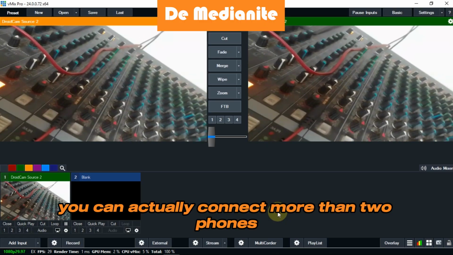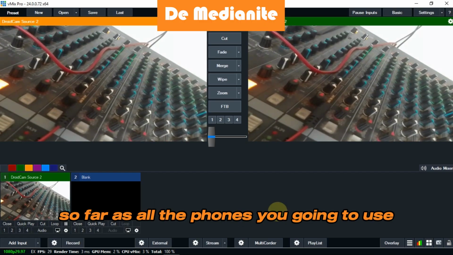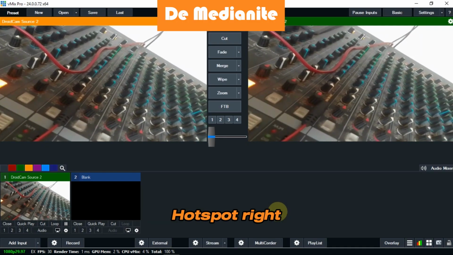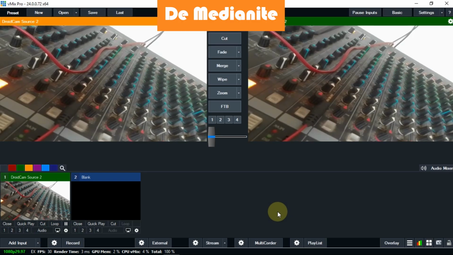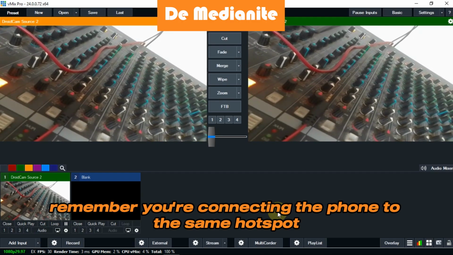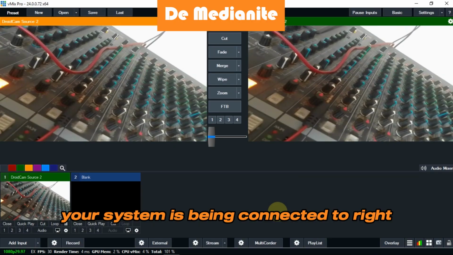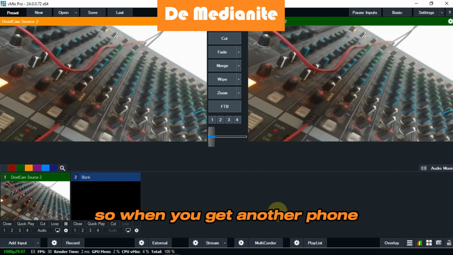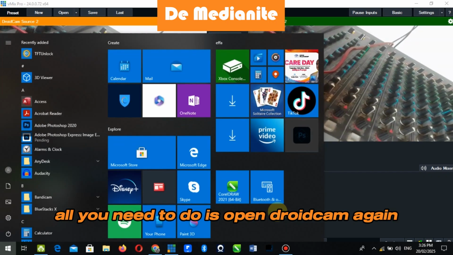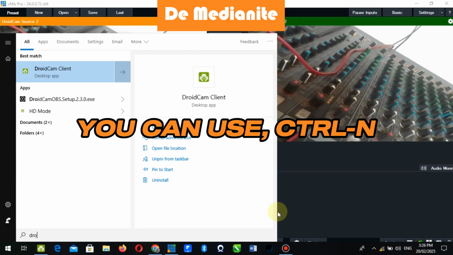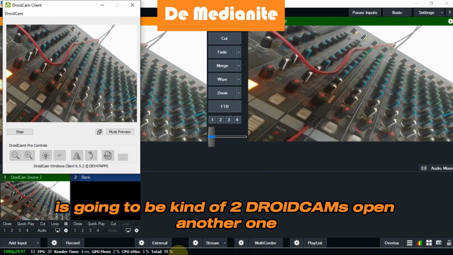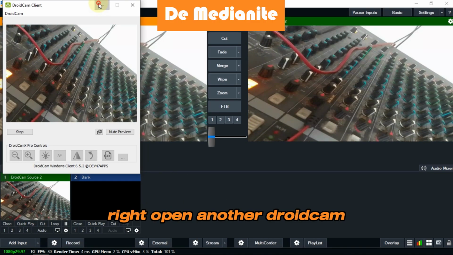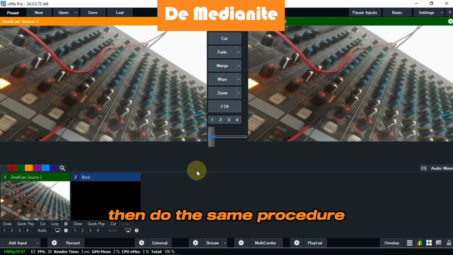Now you can also connect more than two phones, so far as all the phones you're going to use are connected to one hotspot. You're good to go. Remember, you are connecting your phone to the same hotspot your system is connected to, for easy synchronization. So when you get another phone, all you need to do is open Droidcam again. It's going to be kind of two Droidcams. Open another Droidcam, then do the same procedure.